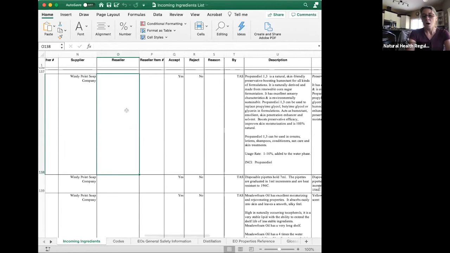I know we talked about reselling essential oils, reselling herbal oils, things like that. This is where you would put that retail information in. So who is your retail partner? What is their resale item number?